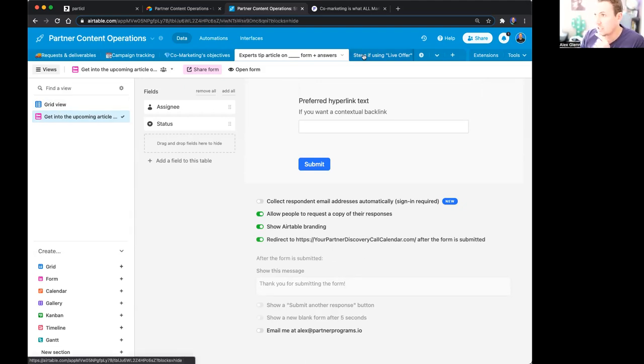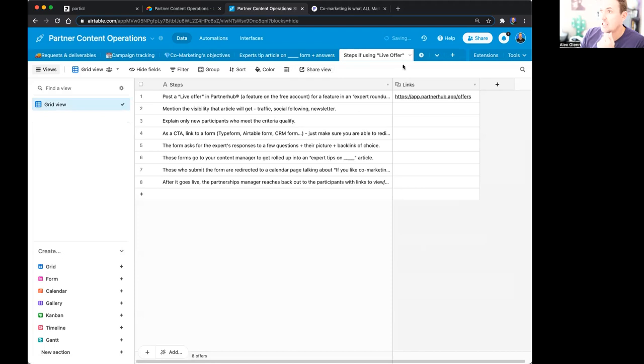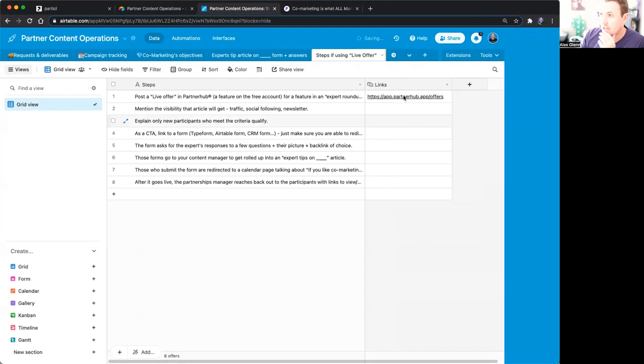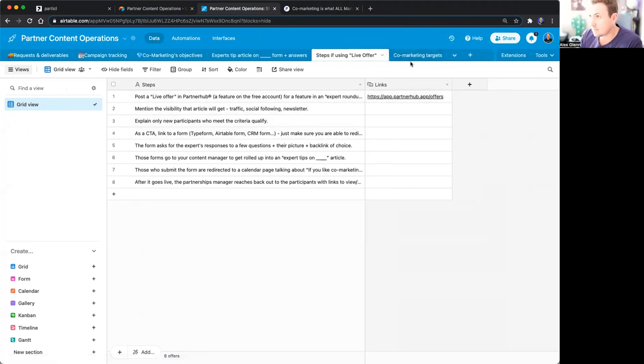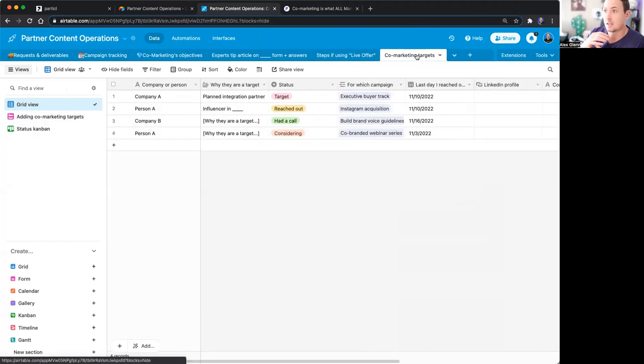Okay, and then it goes into steps. If using this live offer, here are the steps. That's through Partner Hub. You can apply for a free account and then submit the live offer through Partner Hub and follow those steps to get the co-marketing content published in that way.